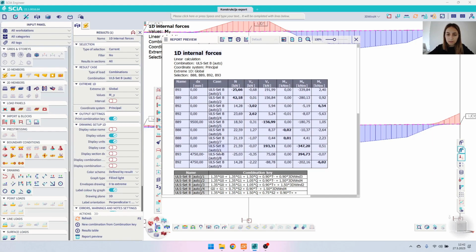Be careful, this is an internal numbering by SCIA, so it doesn't mean anything else, but it only refers to what we are seeing currently. So this is only valid for the current situation.